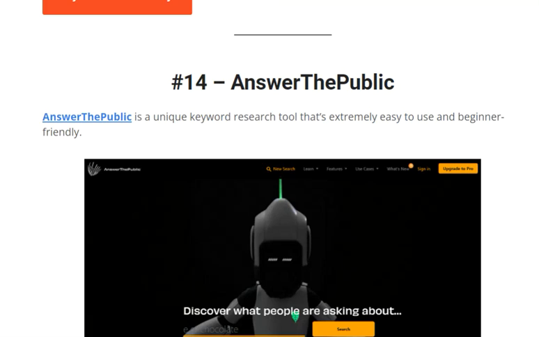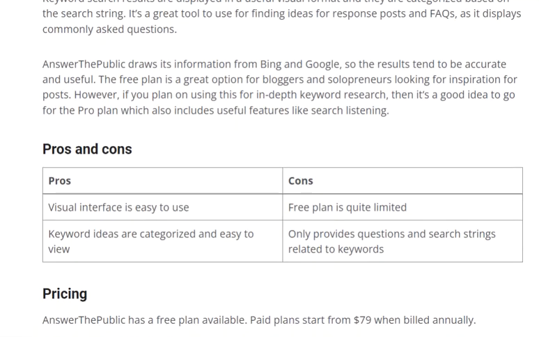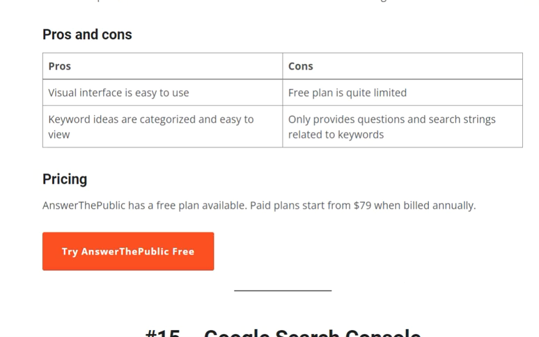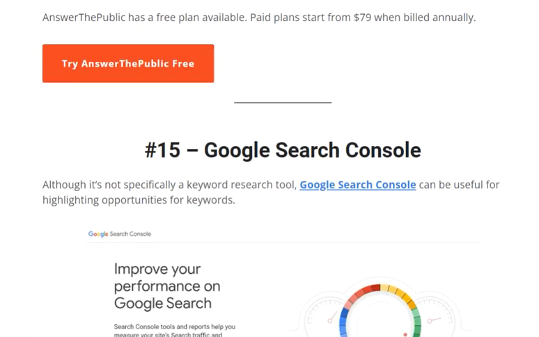The 14th tool is AnswerThePublic. AnswerThePublic is a unique keyword research tool that is extremely easy to use and beginner friendly. AnswerThePublic has a free plan available. Paid plans start from $79 when billed annually.